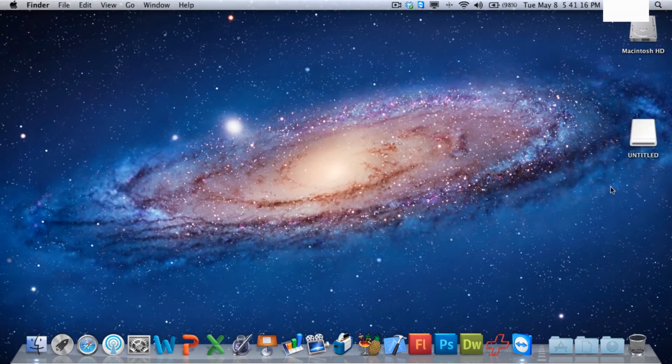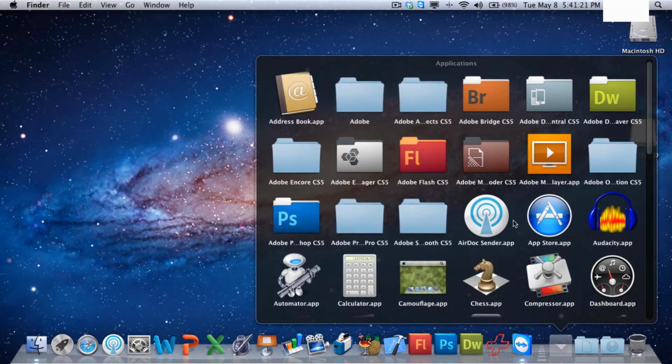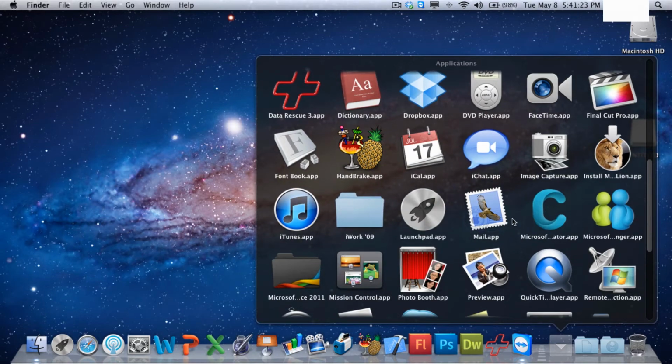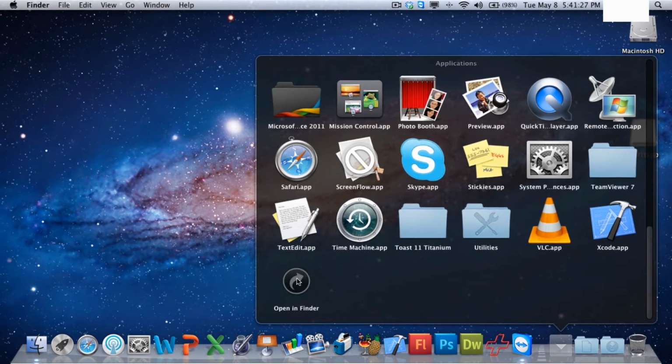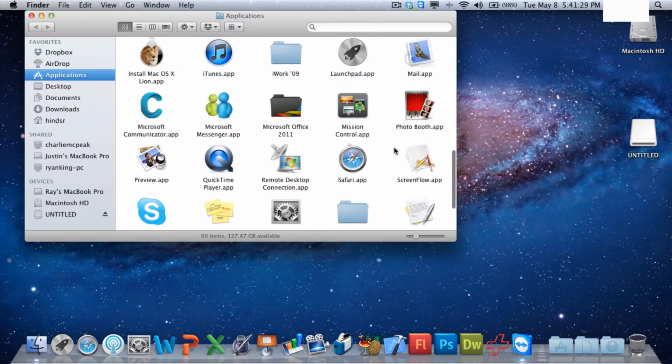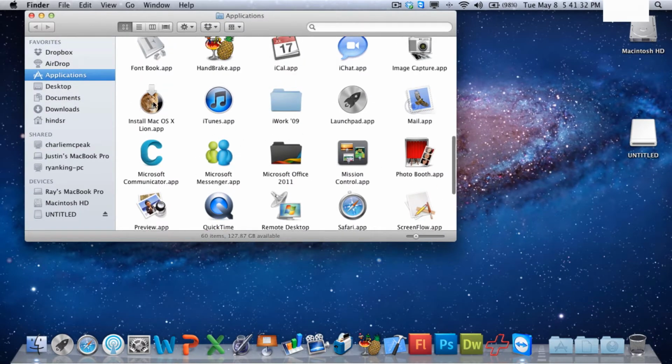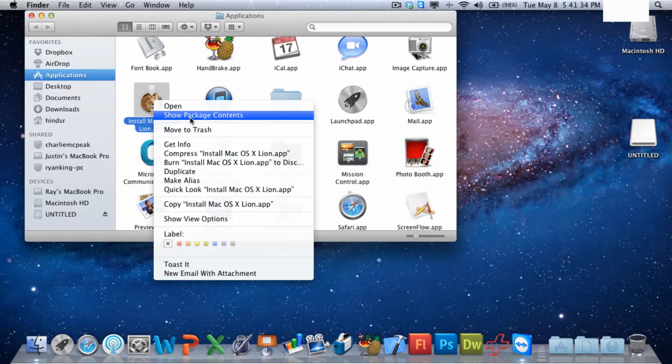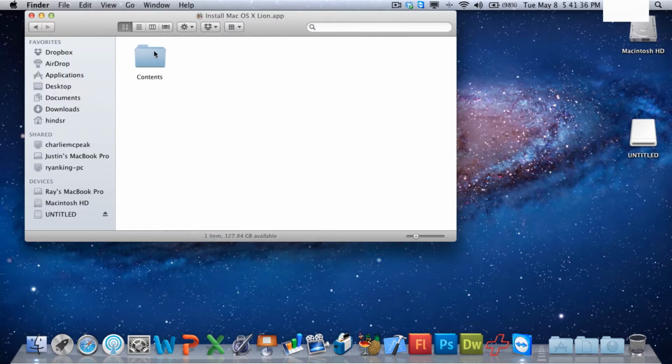And then after it's been recognized, you want to go into the applications folder, because that's where the OSX install download from Apple is. You can see there the Install macOS X Lion.app. So all you have to do is open it in Finder, and then you right-click on install and choose show package contents.